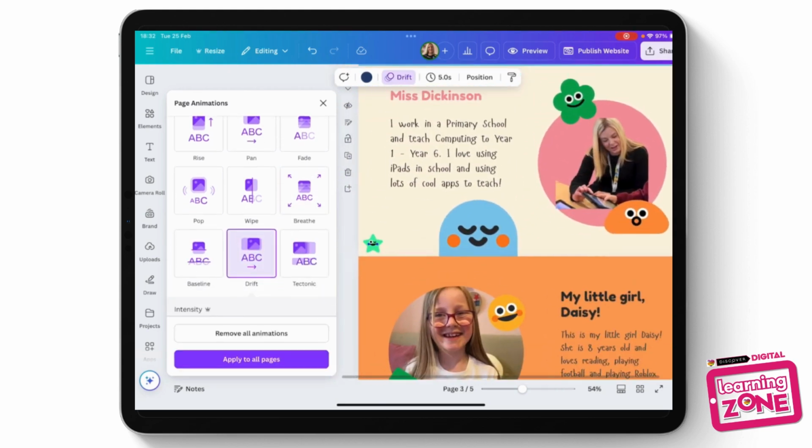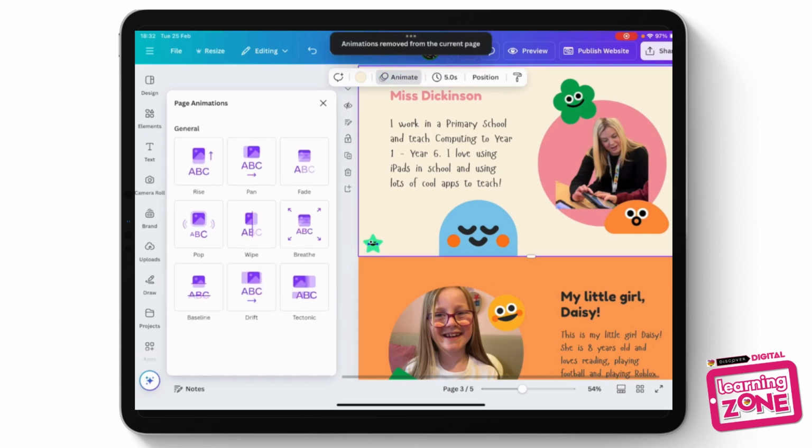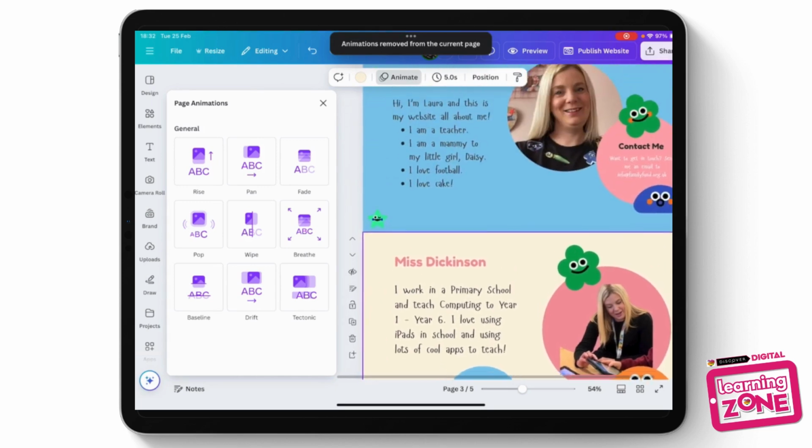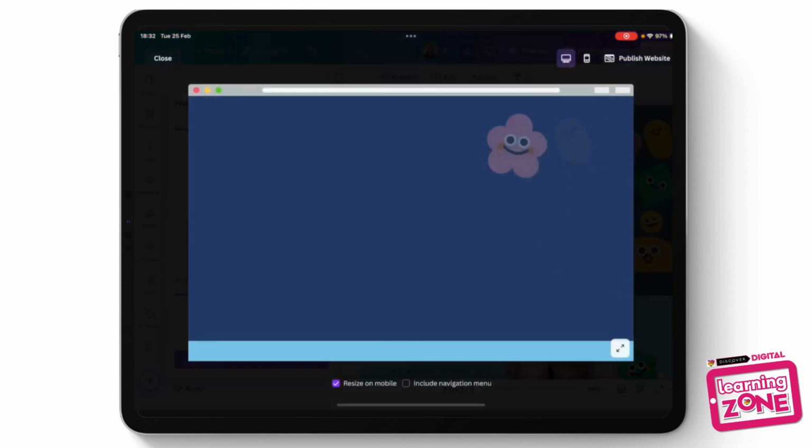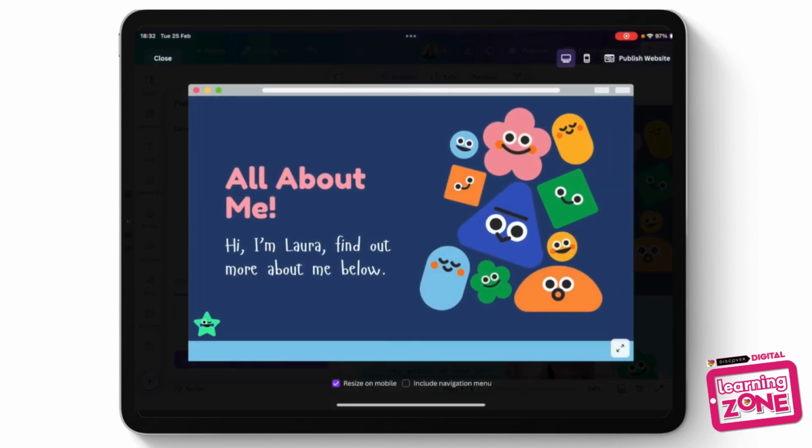And if there is one that you don't like, you can just press remove all animations, and that will get rid of your animations on that current page. So now when I press preview, this is how my website will load up, and that looks really cool.